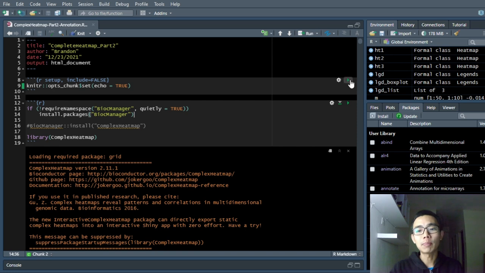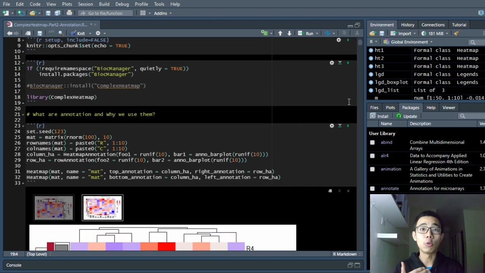The first part of the RMD is just cosmetic, so you can ignore it. The second part is for people who have not installed ComplexHeatmap in RStudio: you can uncomment line 16 over there and install it from Bioconductor. If you've already installed it, you can comment this back, because you don't have to install it every single time you want to run this package. But you do need to run the library function to tell R that I want to load ComplexHeatmap into my environment for this analysis.